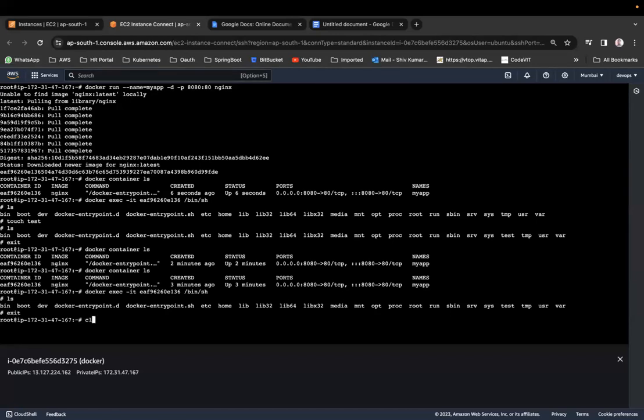Now what you can use to create a custom image is docker commit. Docker commit container id. Just copy this and give it here, the container id, and the new image name, nginx new, I want to give. This is the new image name I want to give.